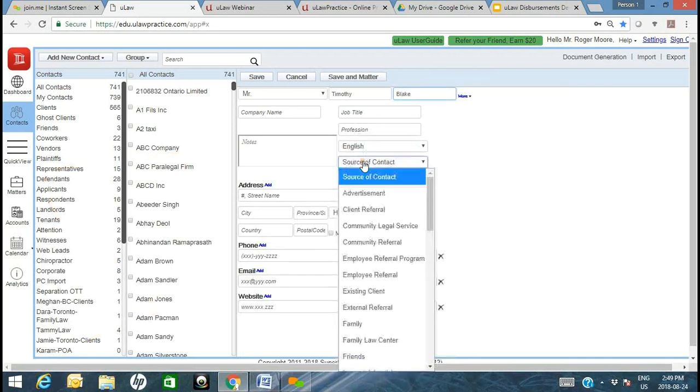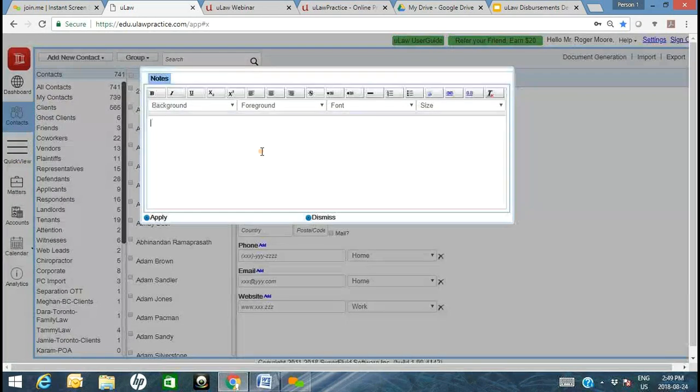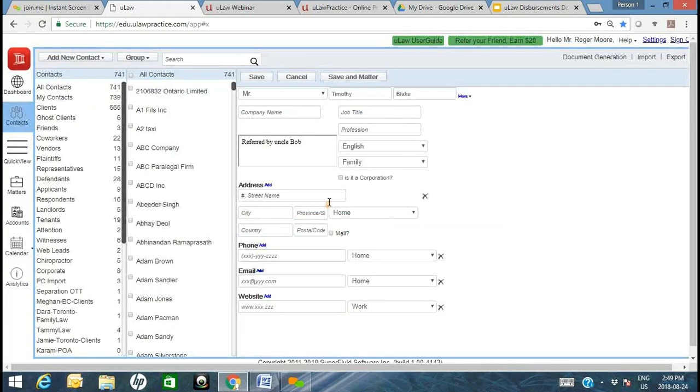This is where you can capture how Timothy got to know you as a legal professional. Maybe this was a family referral. You could say referred by Uncle Bob. So if you know that this person hasn't paid you well for some reason, then you can catch Uncle Bob, right? So we'll put an address.